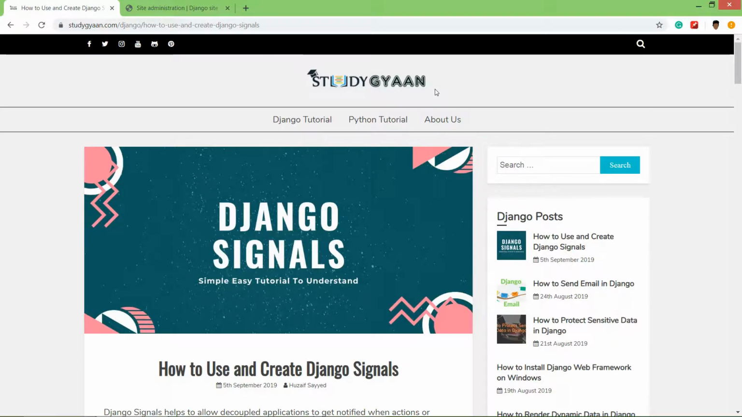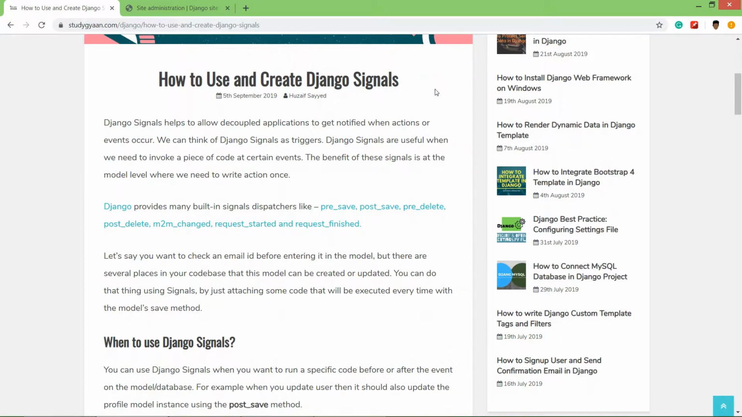So what are Django Signals? We can think of Django Signals as triggers which invoke a piece of code at a certain event. There are different types of Django Signals which Django provides, like pre-save, post-save and many more.